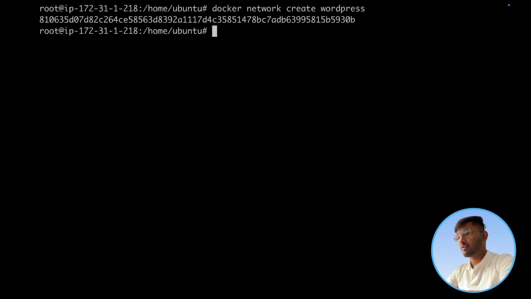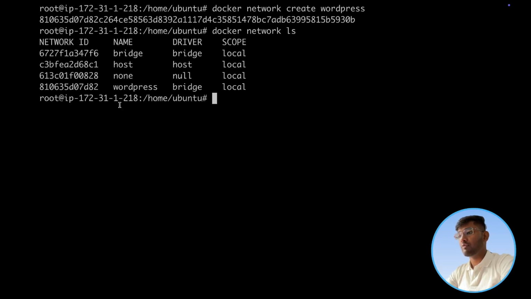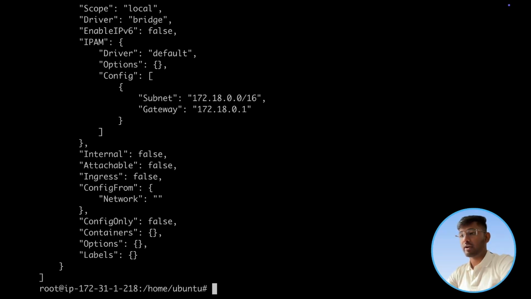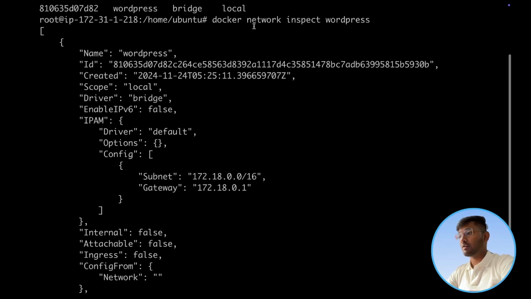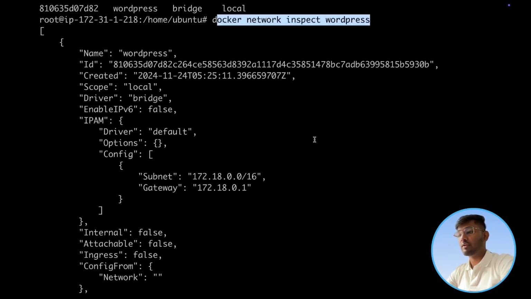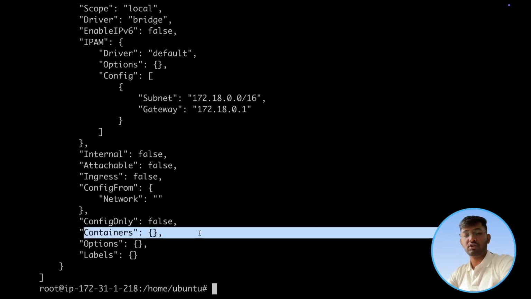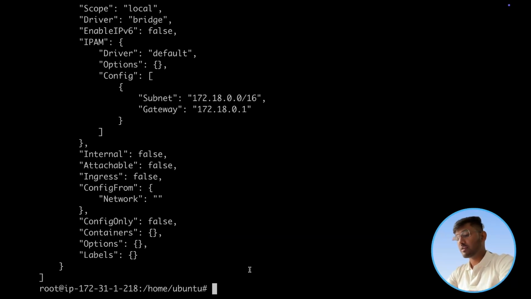So let us check it. docker network ls, and you can see the WordPress network is created. Now let us inspect it. All right, so as per the command which we executed, you can see there are no containers associated with it, right? So yeah, let's get started with that as well.